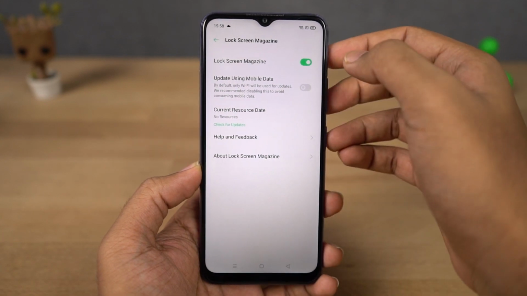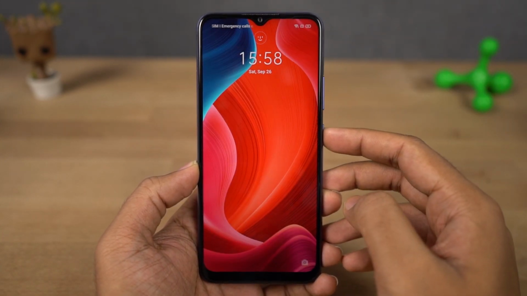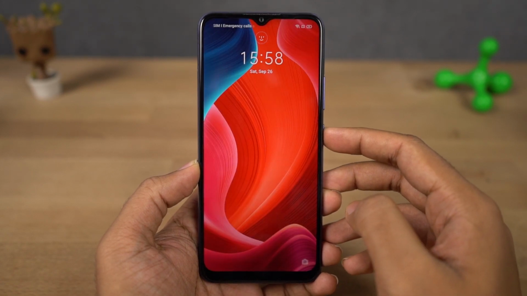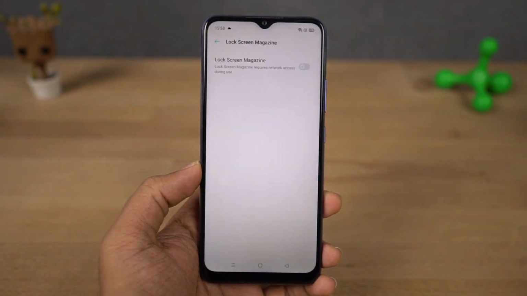So if you're like me and if you want to disable it, this is how you can disable it from settings. And now, here's the lock screen once again. And no matter how many times you come to the lock screen, we will have a fixed wallpaper.